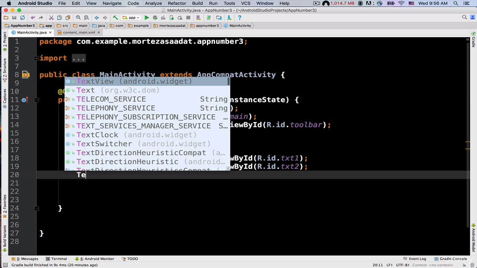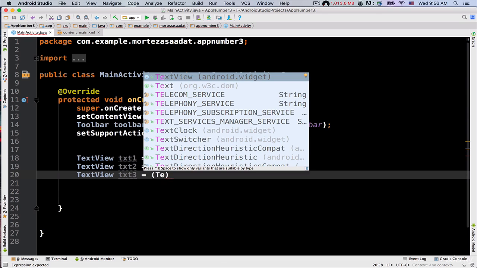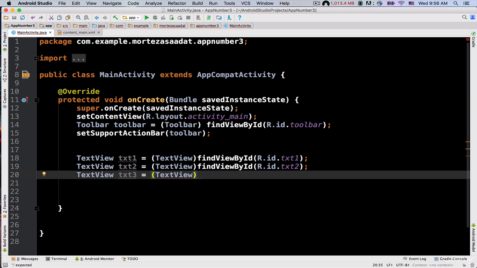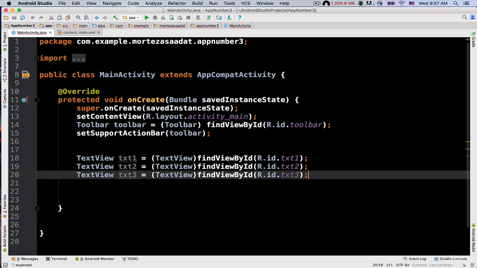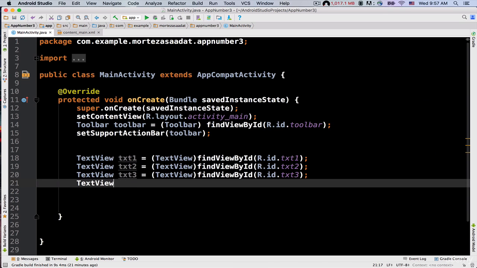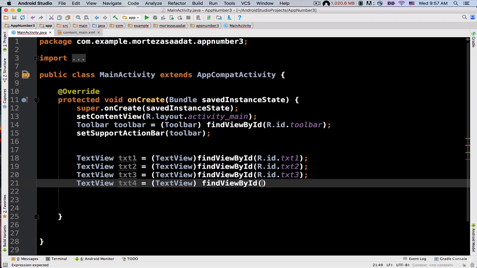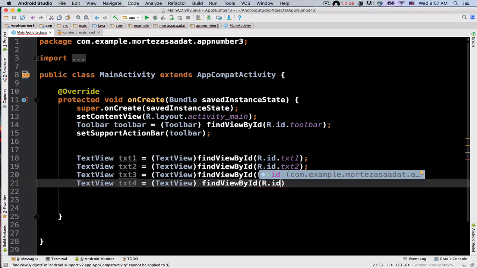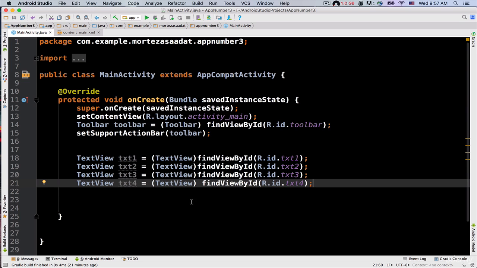So again, TextView txt3, assignment operator, and I put a pair of parentheses. Again, I need to cast this object to a TextView object. findViewById(R.id.txt3); semicolon. Let's create another variable of type TextView, txt4, assignment operator. Let's cast this object to a TextView object. findViewById(R.id.txt4); semicolon. So as you can see, I put a space here.